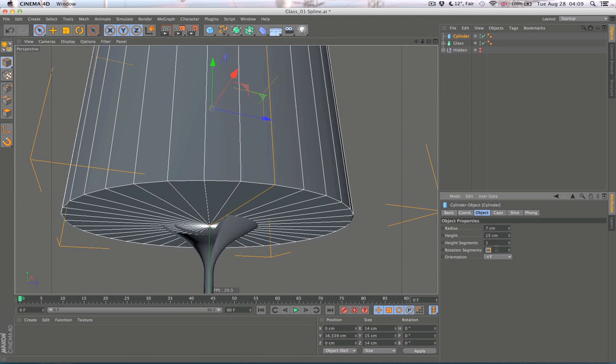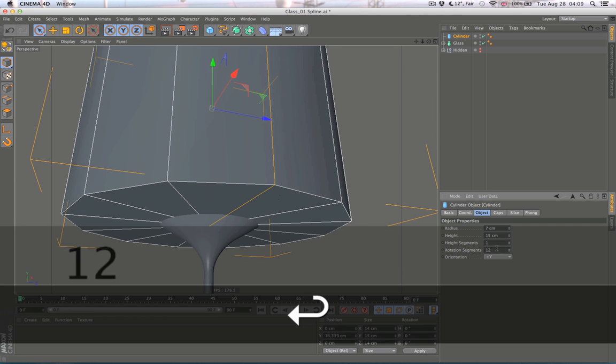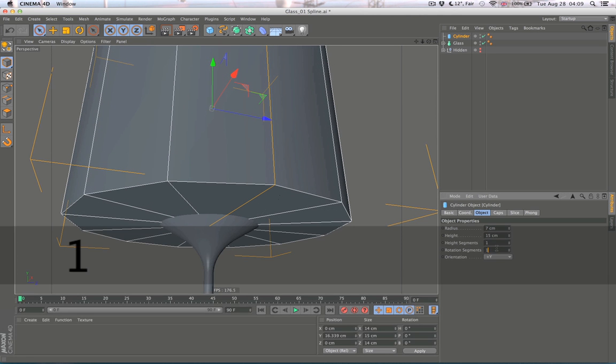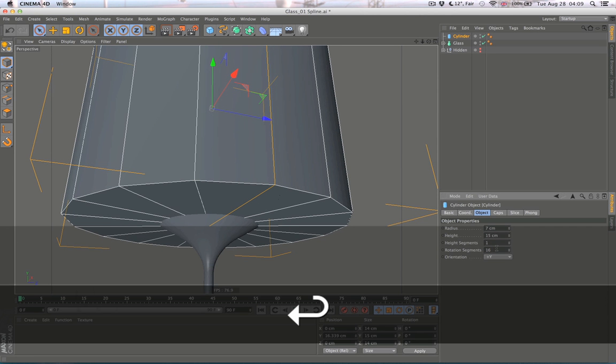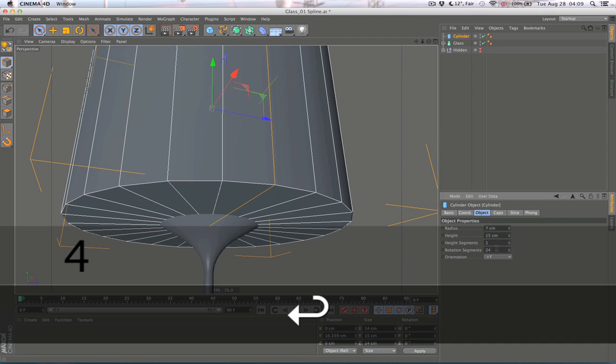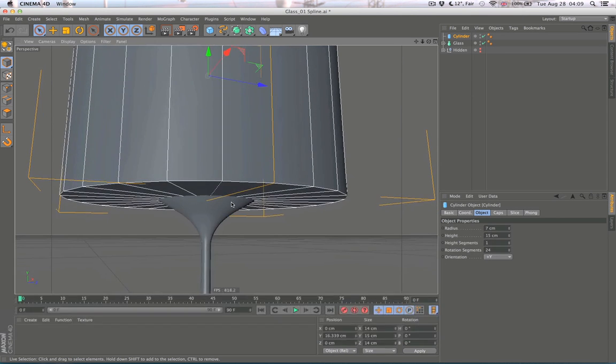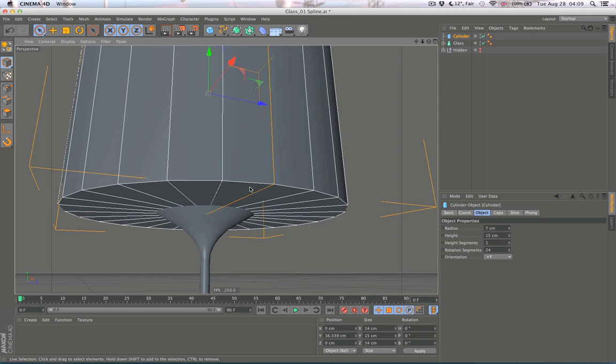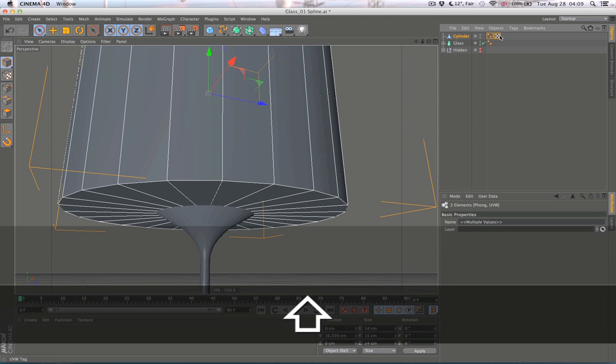36 segments is way too much, maybe 12, no, not 12, 16? No, let's use 24. We'll use 24. Make the cylinder editable. You don't need any of these tags.